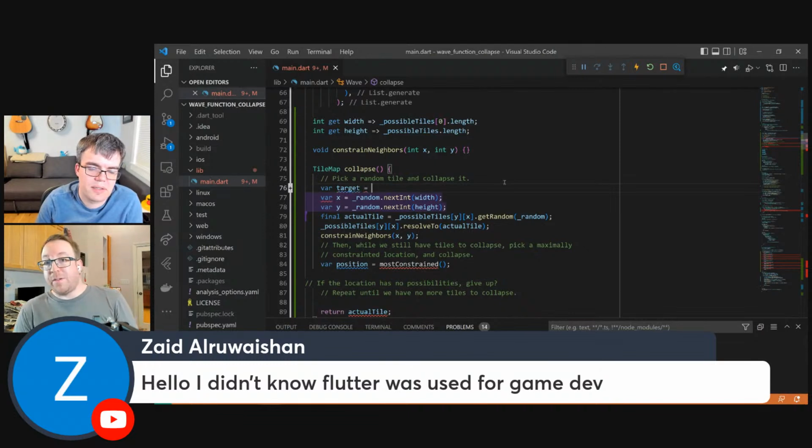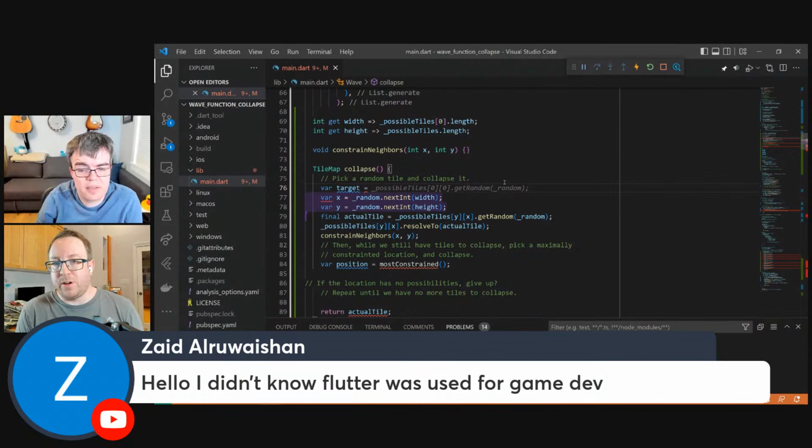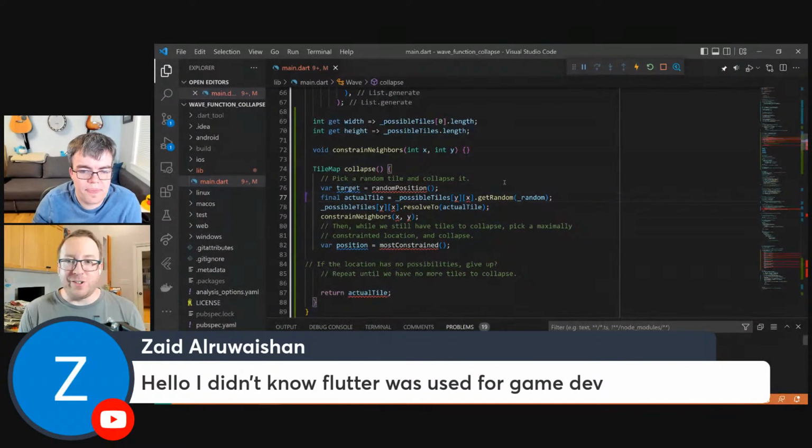I didn't know Flutter was used for game dev. Yeah, I think this is an emerging thing. Flutter is obviously more popular for making apps, which is the original design intent, but it's got a powerful graphics engine. People are using it to make games, and we've had a lot of fun on the show using it to make games.